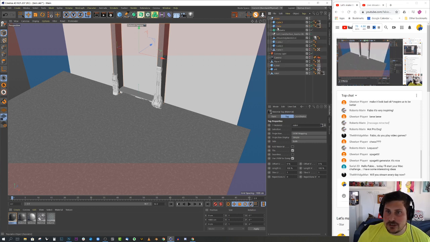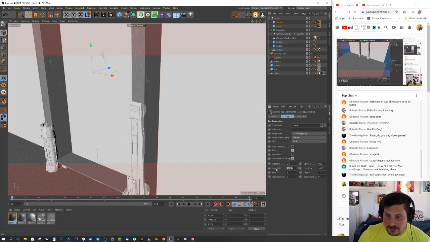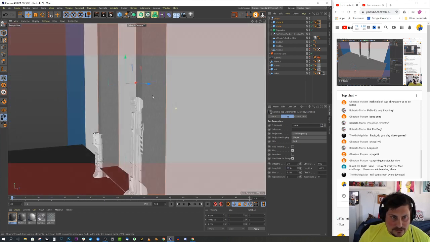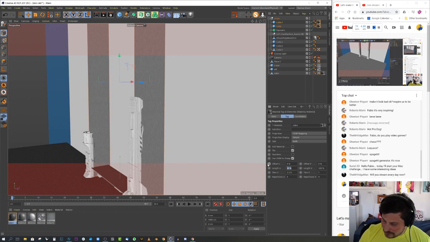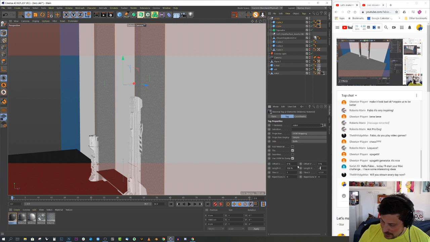Let me change the UV in this case, because this element is a little bit too stretched. Let me see if this is the right value. Is it? I think I got the wrong one. Let's see. Yes, much better. A little bit less, 20.